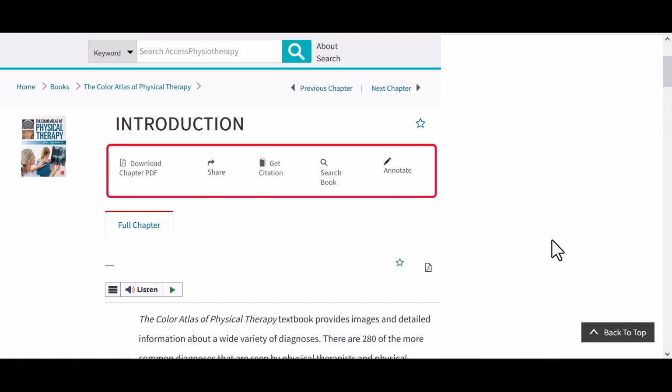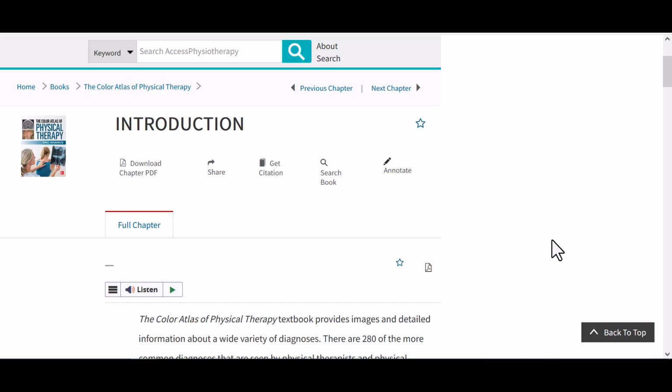You can annotate the chapter if you'd like to, but remember that you're going to need to have an Access Physiotherapy account to do that. These are free to make, and you're welcome to do so. It will actually improve the usage of this database, as you'll see later on.